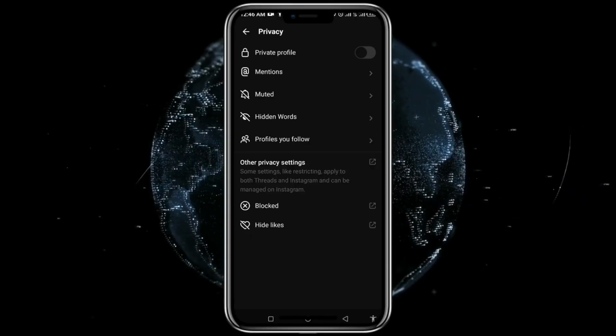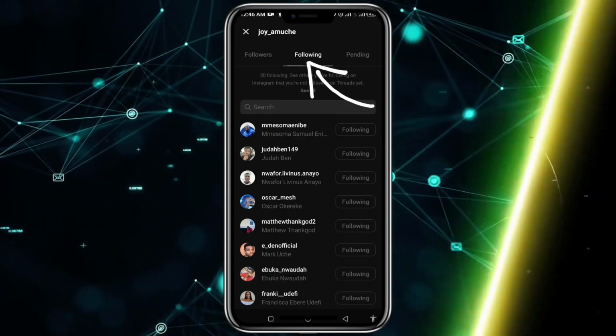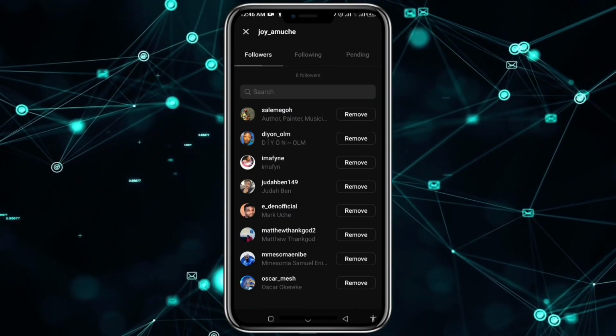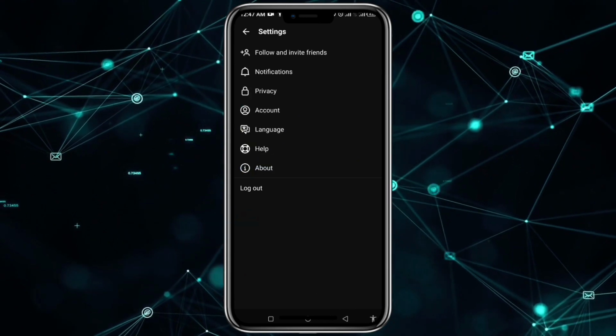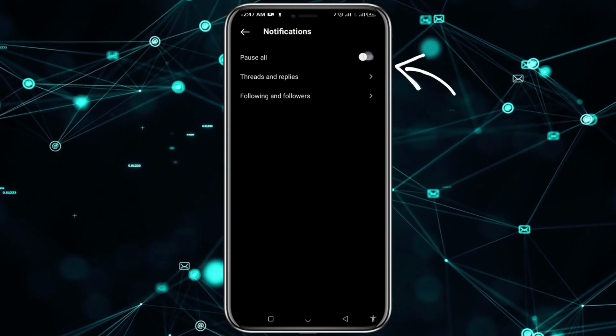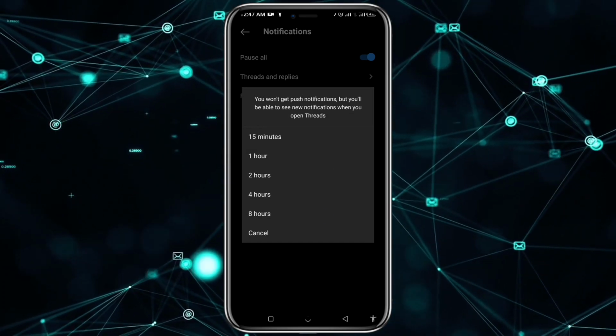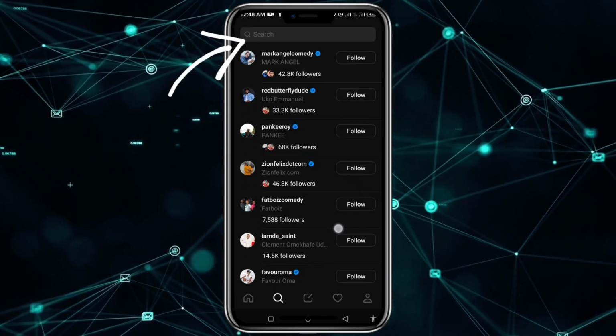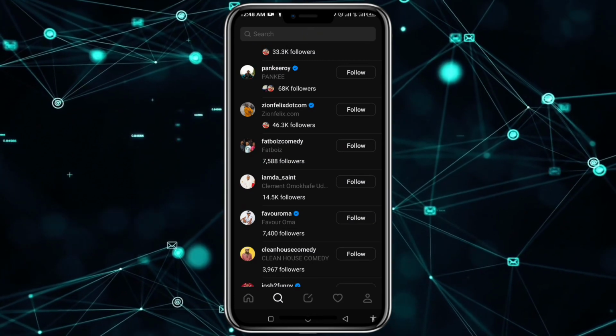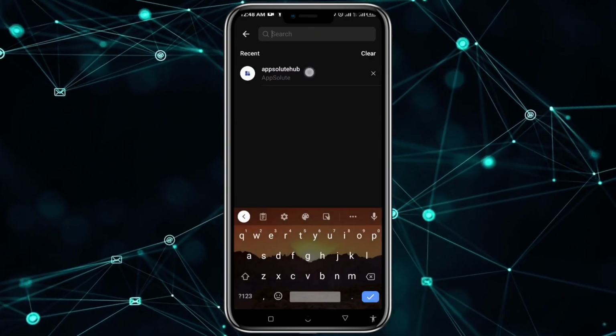On Threads, it is very easy to access whom you're following, who is following you, and also see pending connection requests. Using the bell button, you can pause all notifications from the app for a given time interval or pause specific kinds of notifications. Using the small magnifying glass button down here, we can search for any threader by their username.